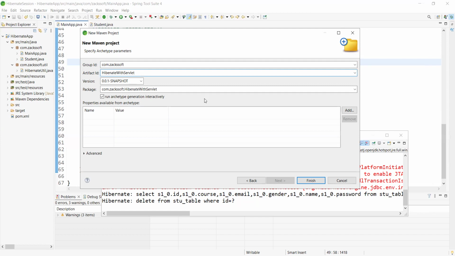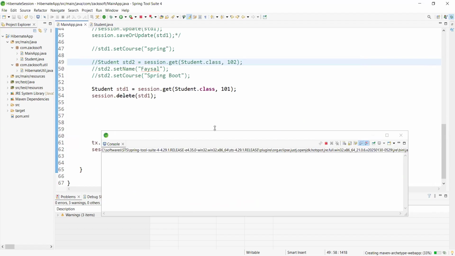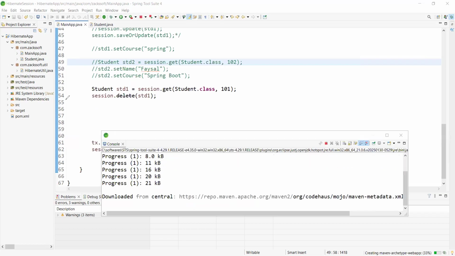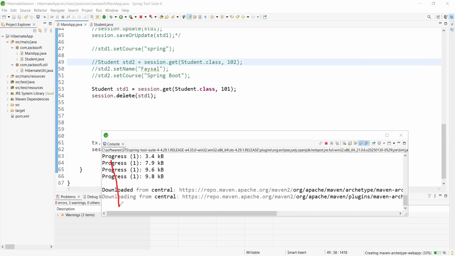So you can create it in 2 ways. Up to now I showed you 2 ways. This is a normal Maven project. Is there any web app here? Observe, there is no web app, right? Okay, it is creating, it is downloading. Are you observing this downloading?